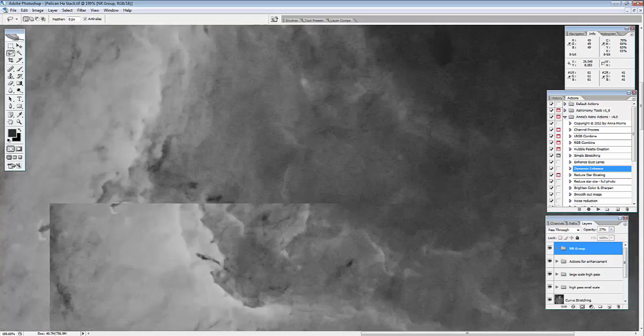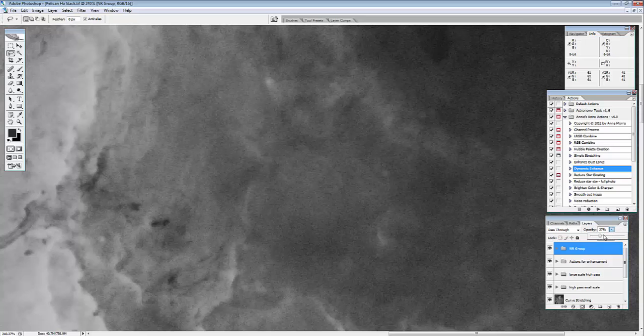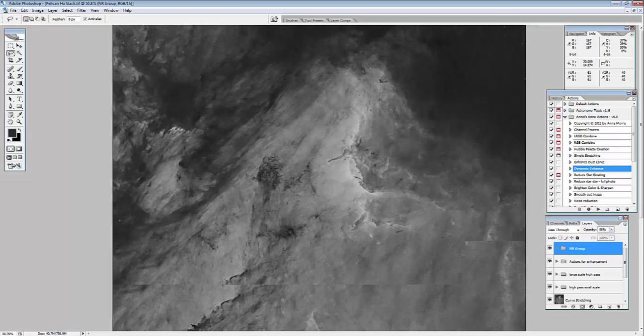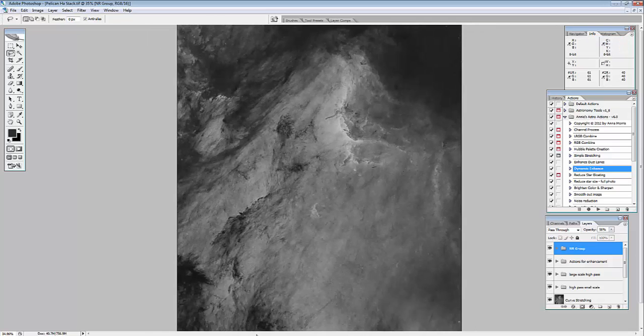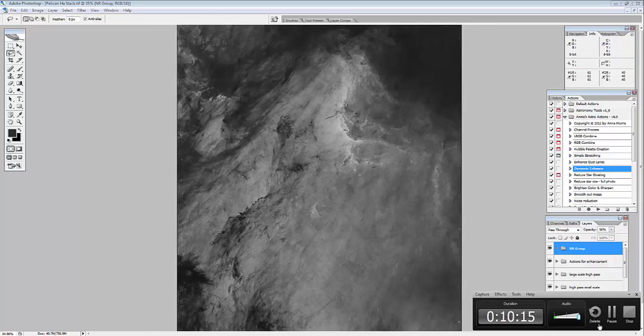And got rid of some of this finer noise. I keep my eye up here too and make sure it's smoothing a lot of that out. And it looks pretty good now, right about there. So that's what I like to do to get rid of the noise near the end of the processing run.